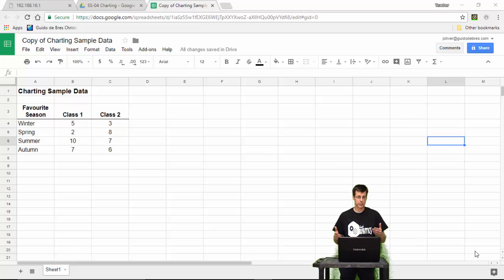Not only are spreadsheets really good at doing calculations, they're also very good at making graphs, or the term in the program is usually called charts. So what I have is some sample data here where two classes have been asked to identify their favorite seasons. So we have winter, spring, summer, autumn, and then the number of people that picked each one. And we're going to talk about how to do charts, also called graphs.